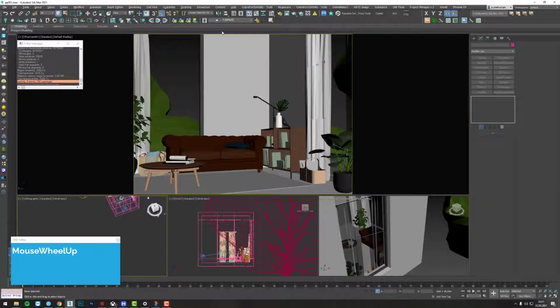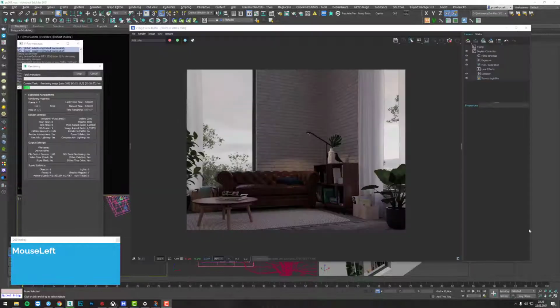So when I click render, it looks something like this. Now we are going to add the wet glass rain stained effect to the glass. To do that, I'll just cancel the rendering.